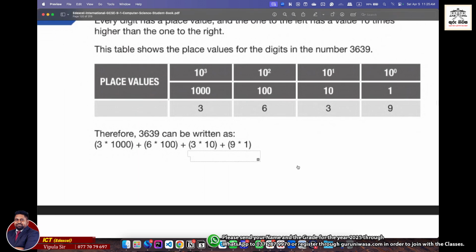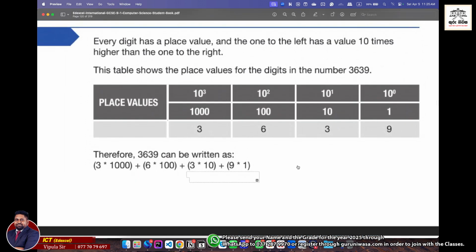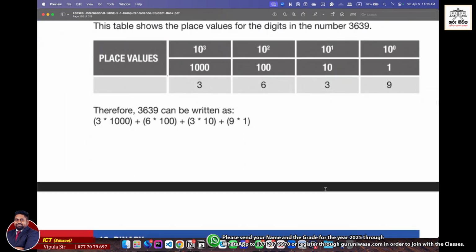Okay, so that's the easiest way of sorting it out.